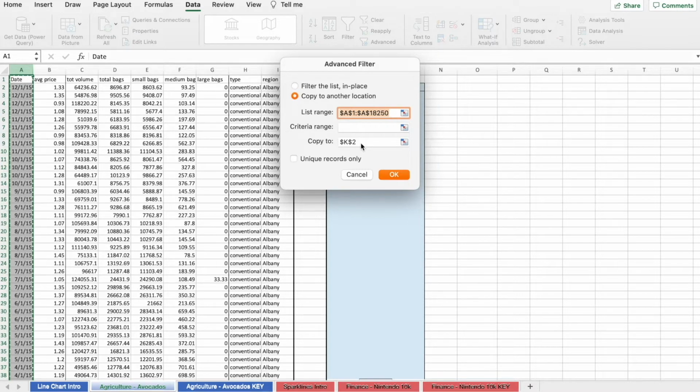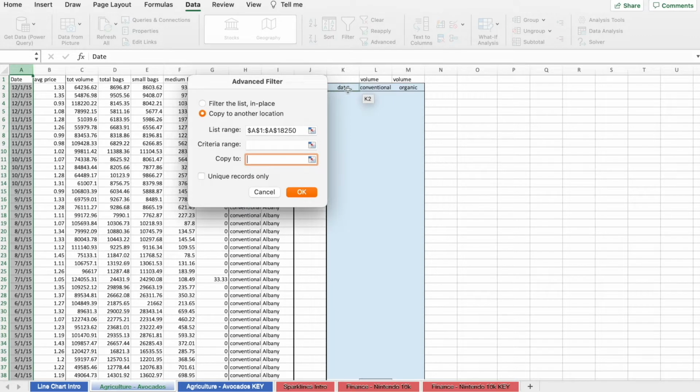Click Copy to another location and select where the filtered data should be placed. Make sure to select the Unique Records Only box. From the 4 December 15 entries, we'll only select one for now. Later, we will average out the values for all of them. Press OK, and now we have listed all the months only once for each year.